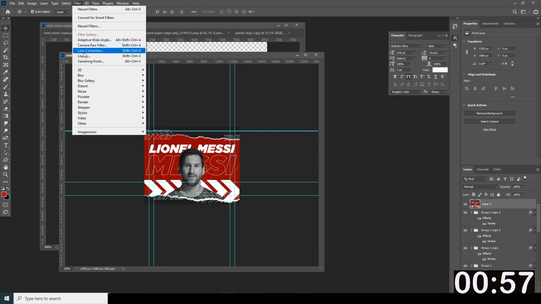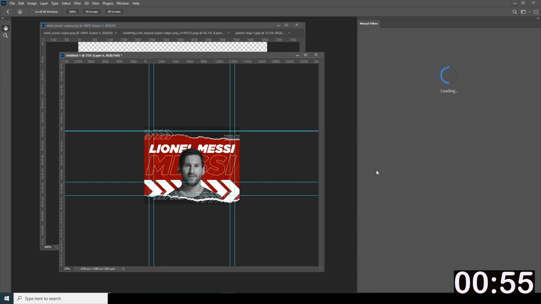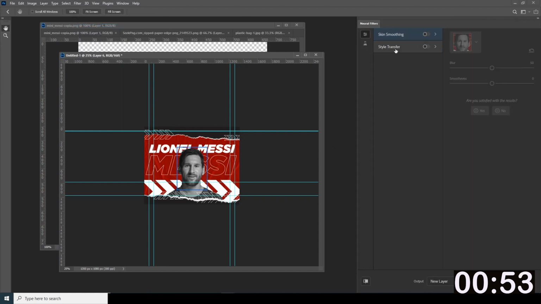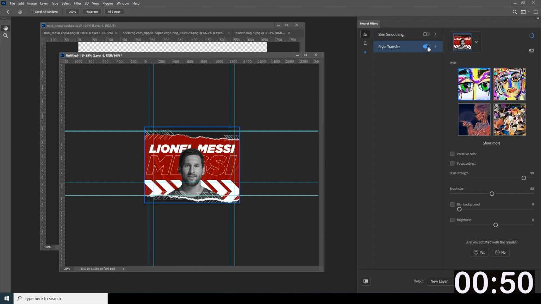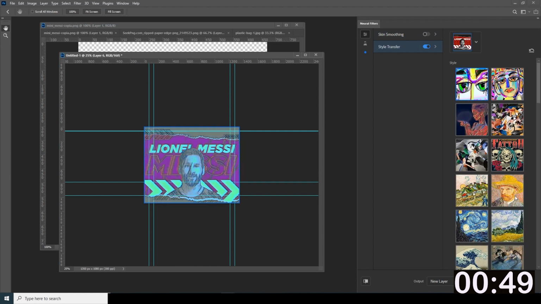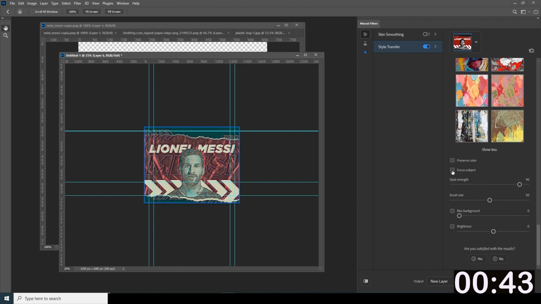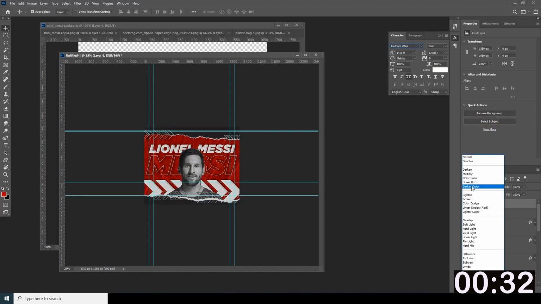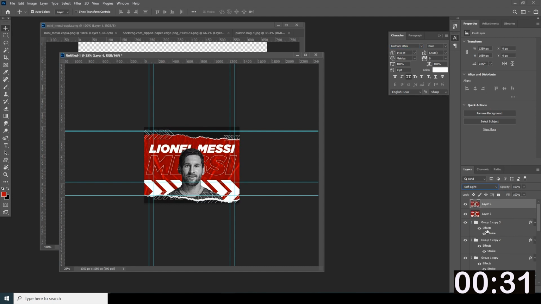Go to filter, go to the neural filters, and go to style, turn on the style transfer, and let's see which one. I'll just go for this one, and let's preserve the color, crank up the strength, maybe the brush size, and let's click on OK. Let's change the blending mode to soft light, and Control Shift Alt E again.